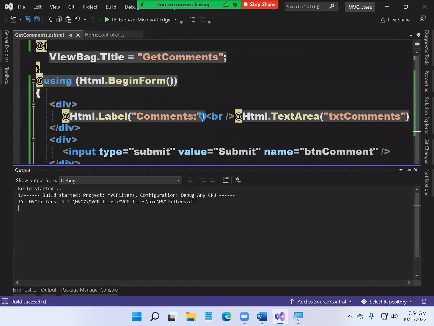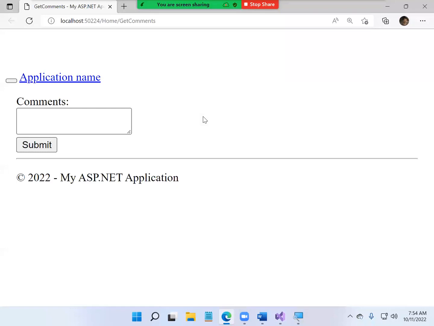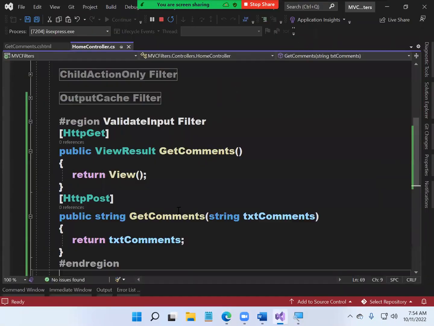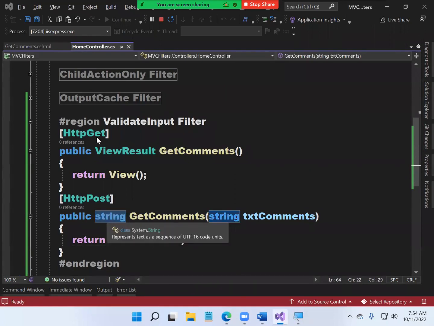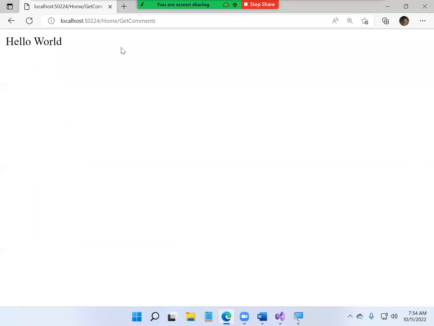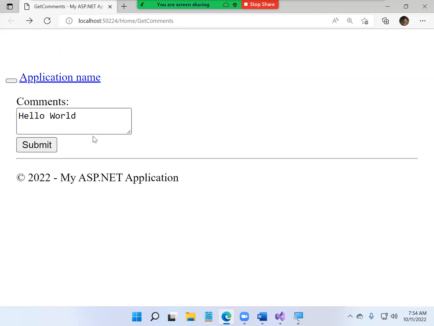Run. So first, which method? Get method is called. The view launches, displays a text area and a button. Now here I'm going to write some comments, hello world, and click on the submit button. When I click on the submit button, where does it go now? Post. And the post return type is not a view. The post return type is a string. When I click on it, yeah, got it. Are you clear? Okay. Now, there's nothing new here.